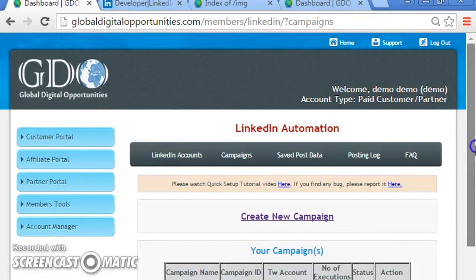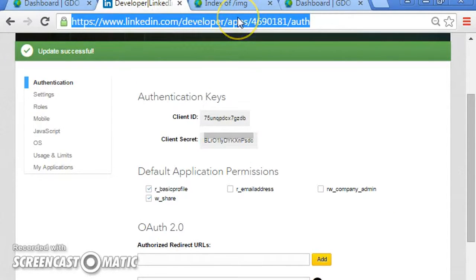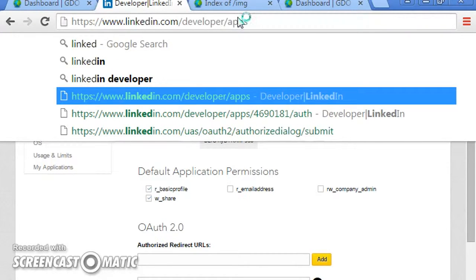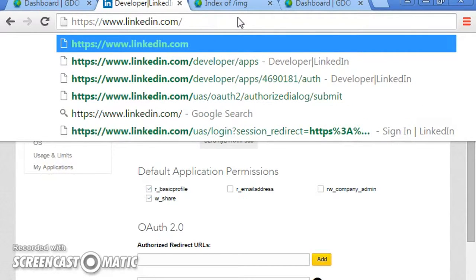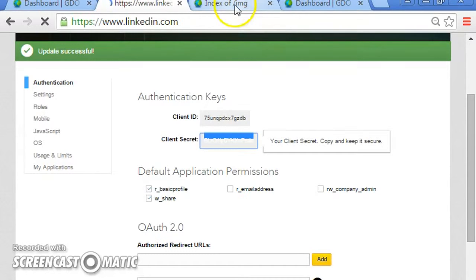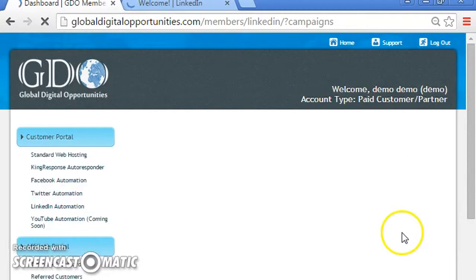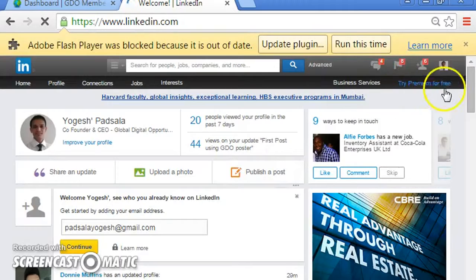And once you've done that, it will take a while, and then boom, now it's running. Now it will start posting. I'll show you how it will look. See, it says here number of executions 1, but the post will come up.